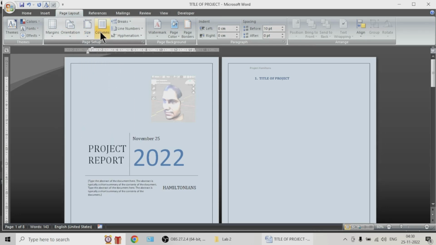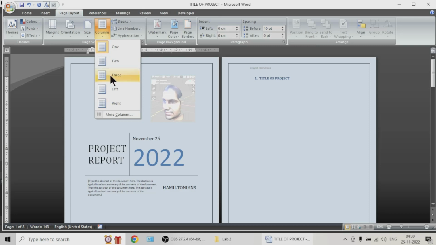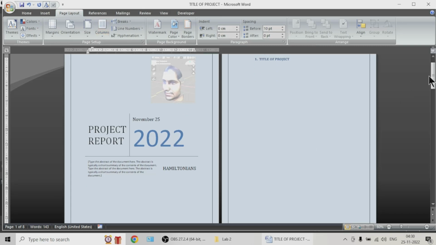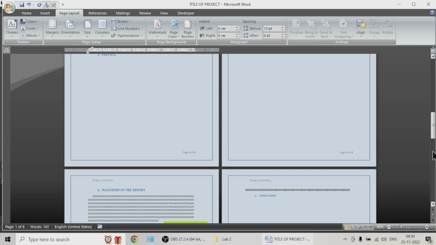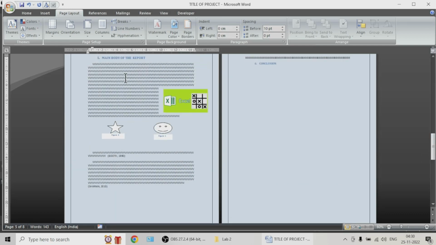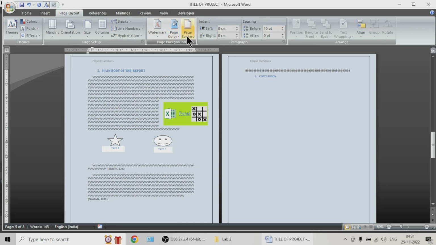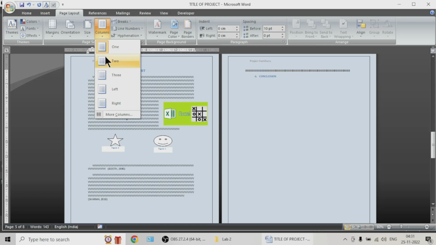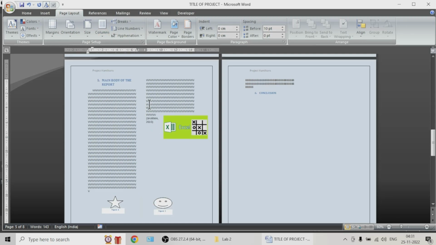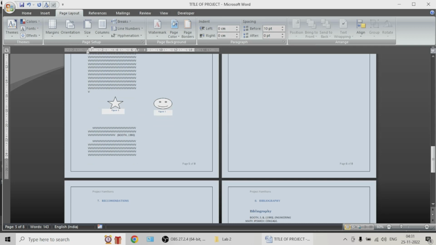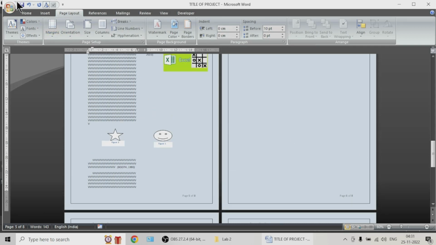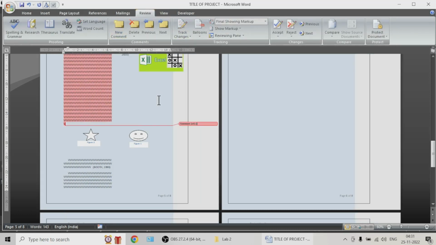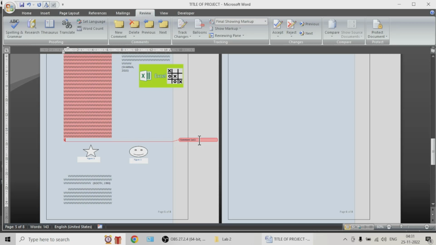We can split the columns also. So suppose in the body of the report, we want to split this page into two for some reason, maybe showing some pamphlet. So we can split into two, so the sectioning happens. And what else can we do? Suppose we keep on saving, then we can insert comments also. Suppose we need to tell somebody something, so we can type some comments.